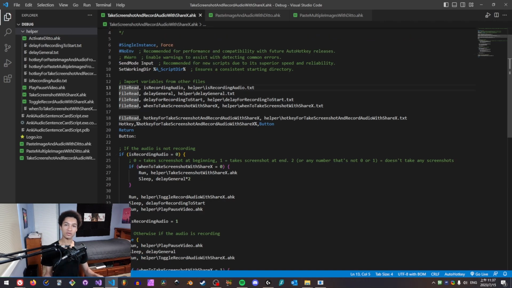Over here is file read, so I'm reading in different values from different text files. So like, is recording audio. You have to keep track of if the audio is recording or not, because you use the same hotkey for starting and stopping the recording. So say if you press the hotkey, it takes a screenshot and starts the recording. But if you press the same hotkey, it's going to take another screenshot and stop the recording. But taking two screenshots is kind of redundant. So that's why you have to keep track of whether the audio is recording.